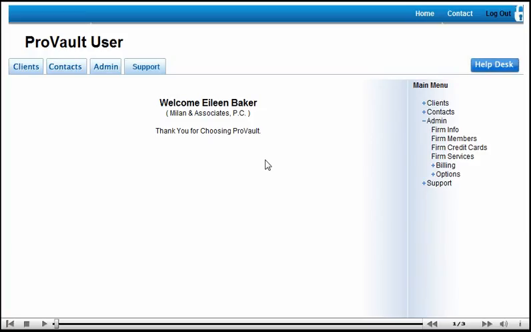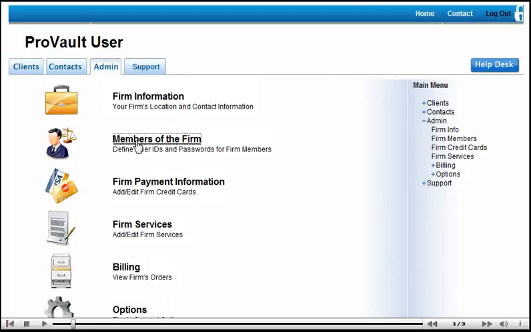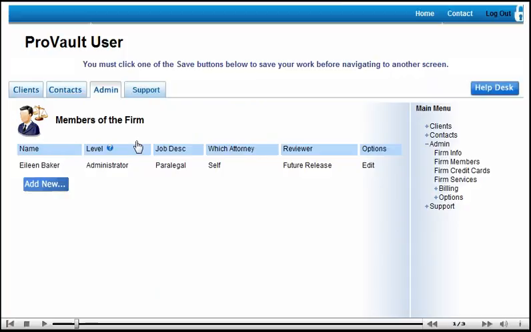The first step for the initial user is to set up all your other firm members. You will set up everyone who will access ProVault and all attorneys in your firm. Go to Admin, Firm Members. All firm members get their own login account.